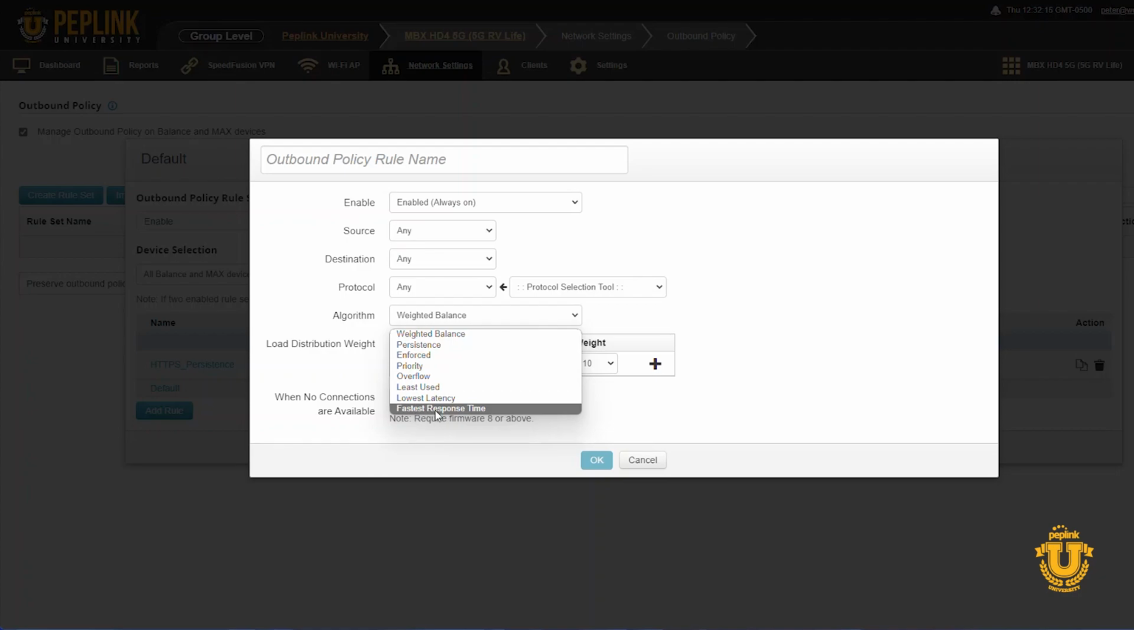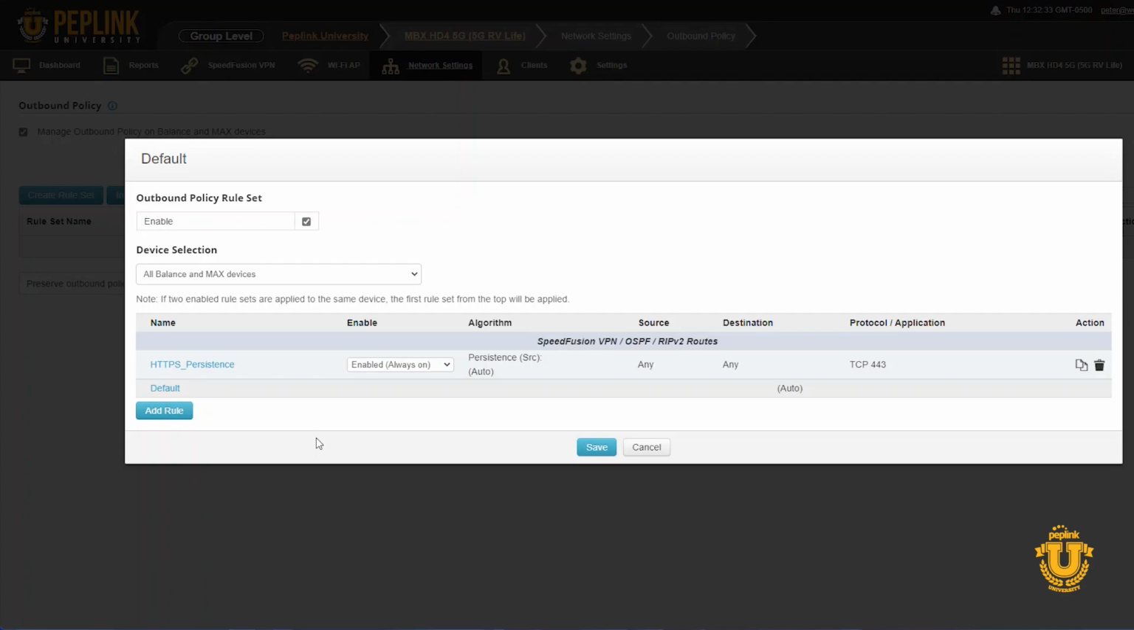This is my favorite when you're doing BGP, or if you have very fast internet, like 2 gigabit lines, and you're just load balancing them. Fast response time is really nice. When no connection is available, what do you want to do? Fall through to the next rule or use any available connection. Outbound policies allow you to configure that.